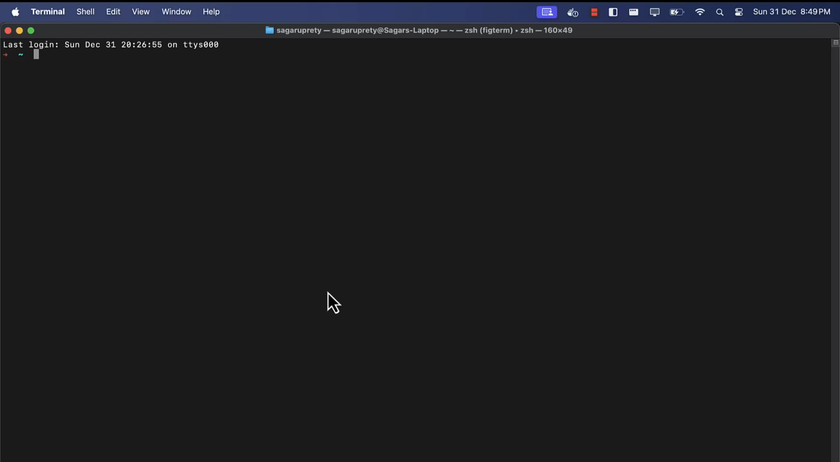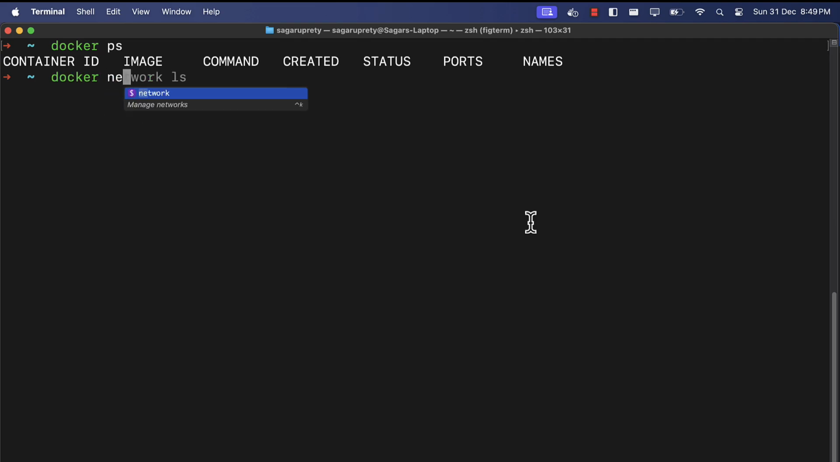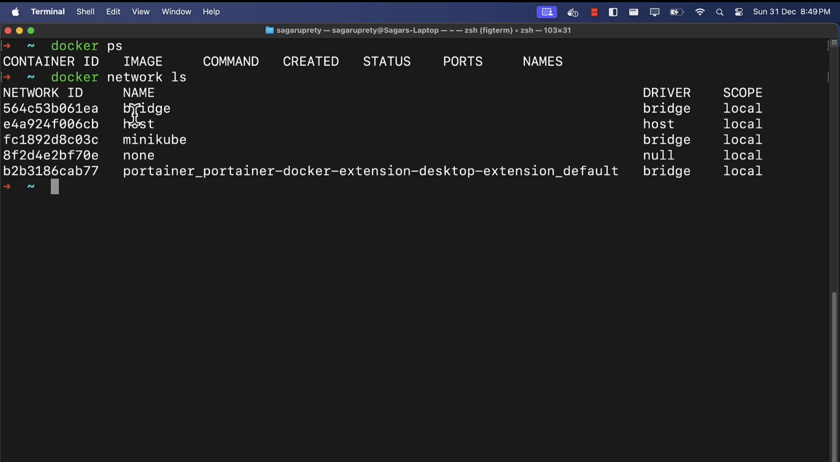Let me clear that for you and zoom in a bit to make it look clearer. The first thing that we are going to do is check if Docker is running fine or not. So let us start by running the docker ps command. You can see that we don't have any containers running at the moment. That's why the list is empty. Next up, we are going to do docker network ls, and that will list all the current networks on my Docker host. You can see that we have the bridge network already up there. Remember that we did not create this network. It was already there before we started.